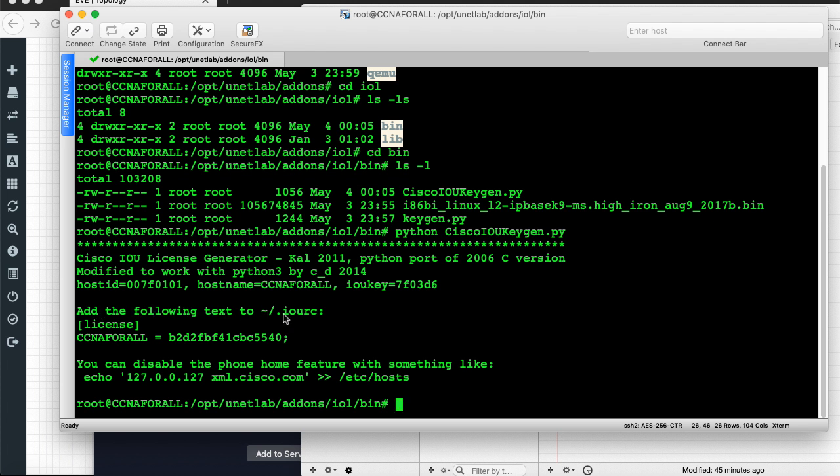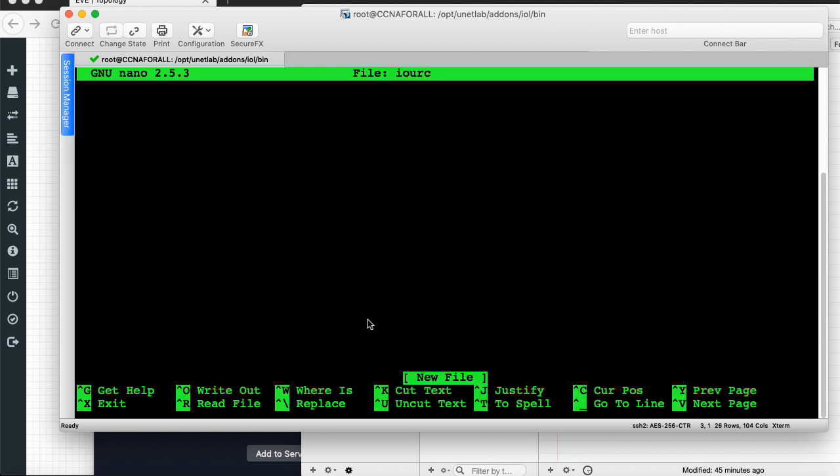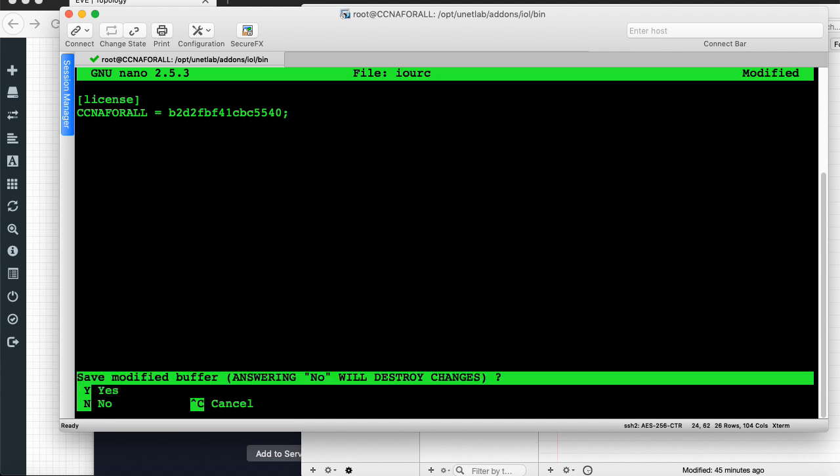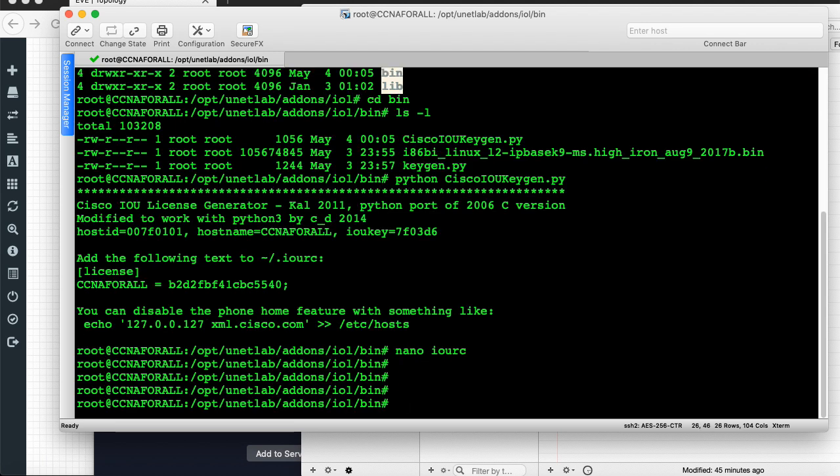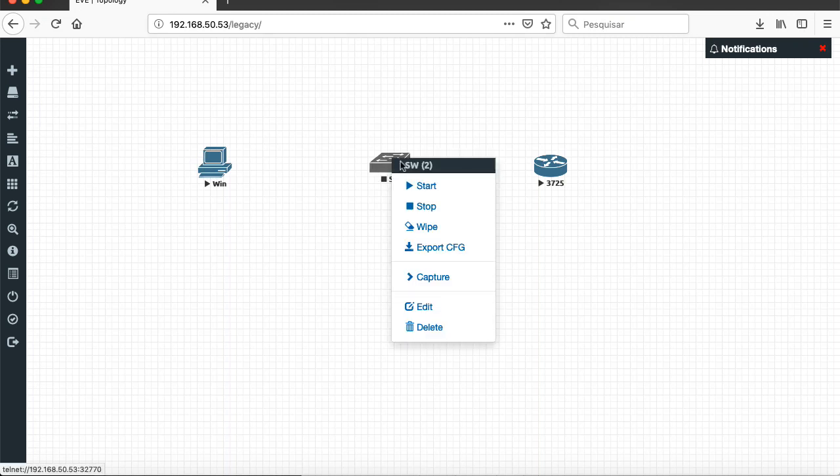Add the following text in this document. Okay? We will do nano because we don't have this document. We will create this document. Right? And we should copy this. Alright? Then we do enter. We paste here the license. Then we should exit and save. Okay, it's done.